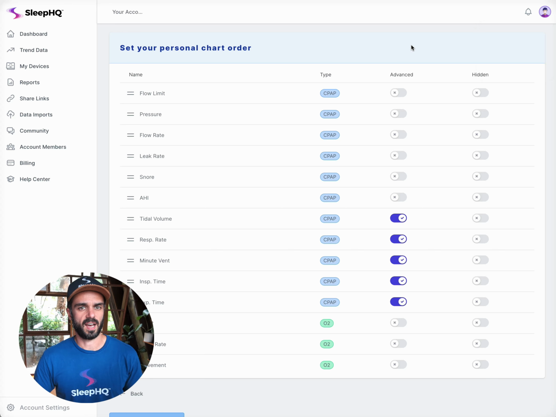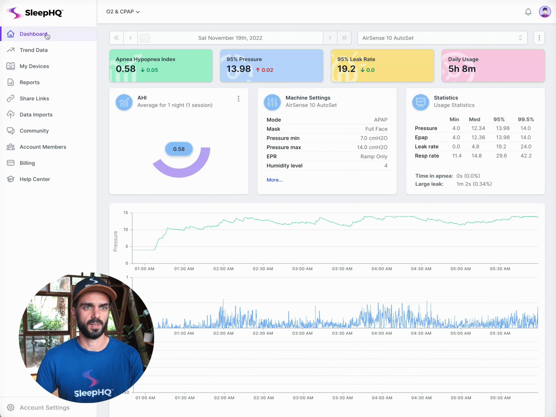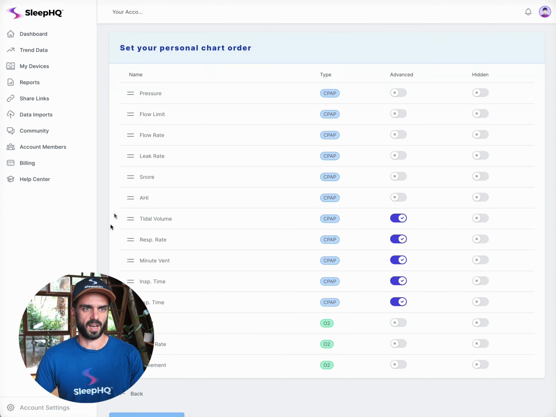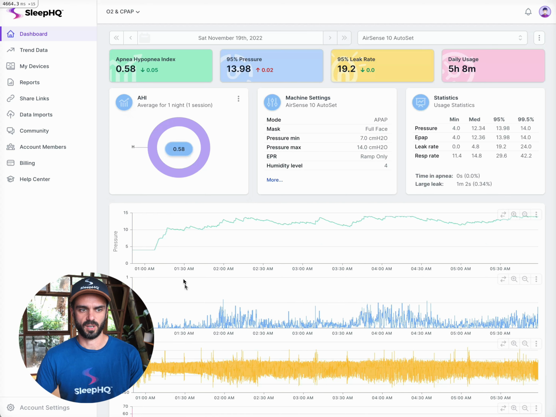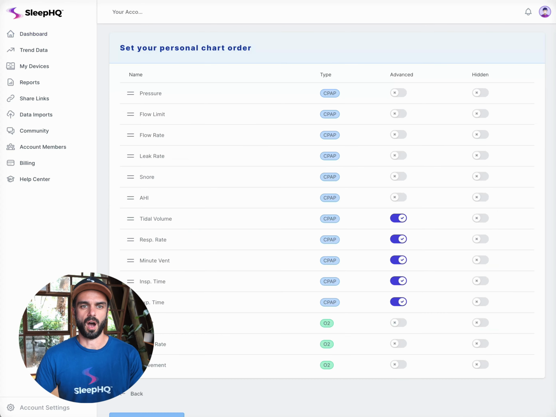You will automatically have the default settings in here. If you want to change them around, all you need to do is drag and drop. Say I want my pressure graph to be at the top, I just click and drag that up. I use these little drag handles, the two lines at the side. Now if I go back to my dashboard, let me open that up in a separate tab, we can see that we've got the pressure graph at the top and the flow limit second. So I can put these graphs into absolutely any order that I want.